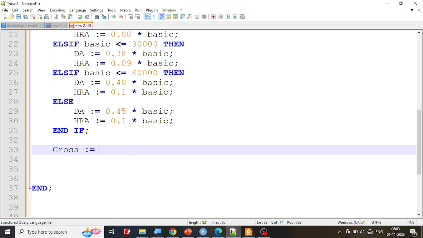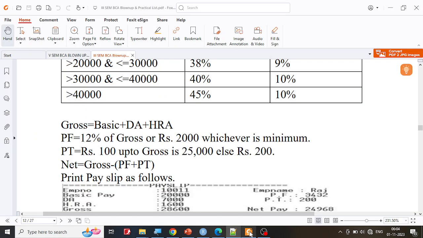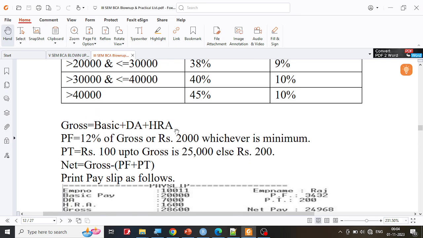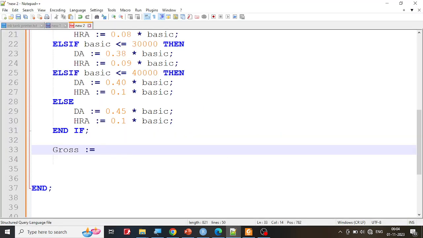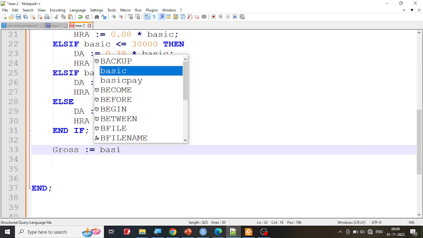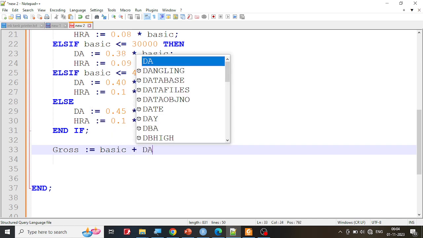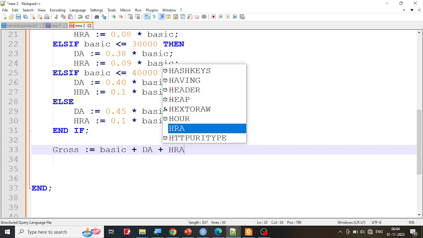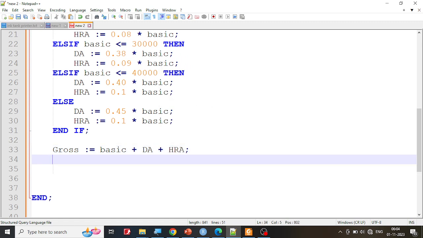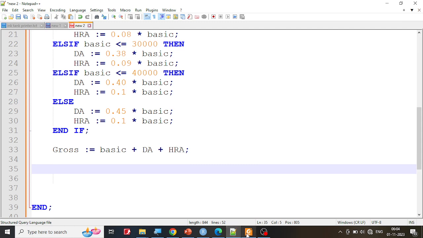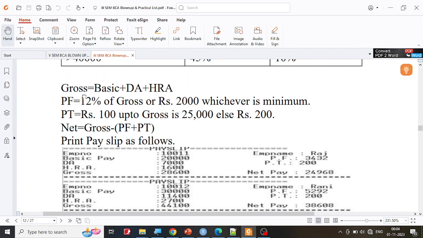Okay, now things have changed. So what is the gross? By the way, what is the gross? Gross is basic plus DA plus HRA, according to them. So basic plus DA plus HRA. Gross is calculated, done. Let's go to the next one, and we have PF.